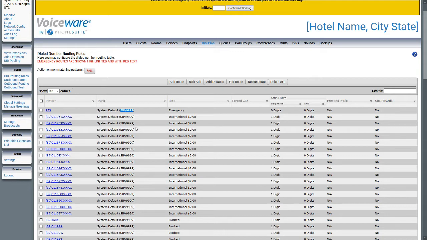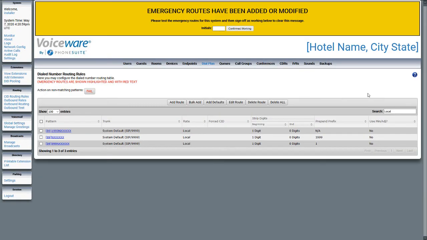There is, however, one more thing you need to do. You'll need to go into your search and search for local. And we've added local routes. However, we don't know where the system is going to be installed, and so they have a placeholder area code of 999, which will obviously need to be changed for your local conditions. So if your local area code is 303, like it is here in Colorado, you would edit all three of these and change the 999 to 303.